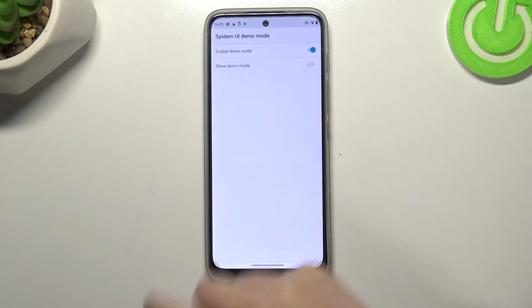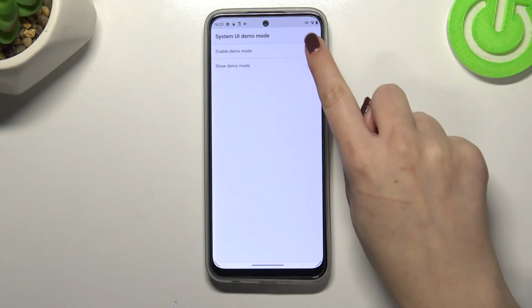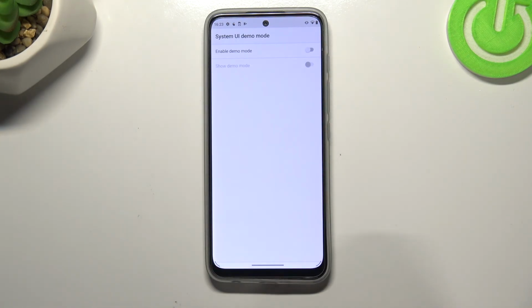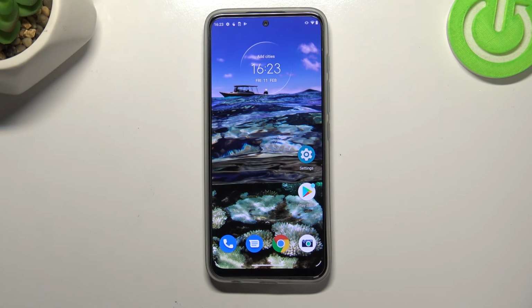Of course you can hide it just by tapping on the switcher and turn it off completely here. So actually this is it. This is how to enable the demo mode in your MOTOROLA Moto G71 5G.